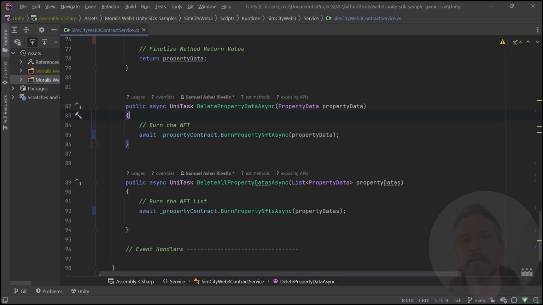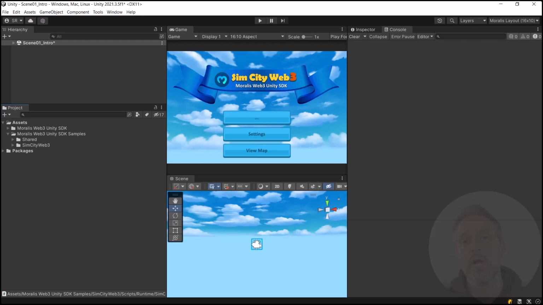So now let's run the game and let's run it in contract mode and see how it goes. So back in Unity, remember how we want to toggle. We're going to use the config and we're going to set that type to be contract.